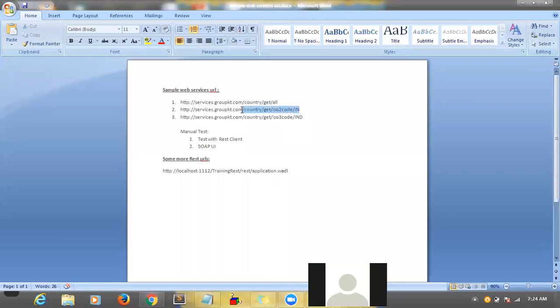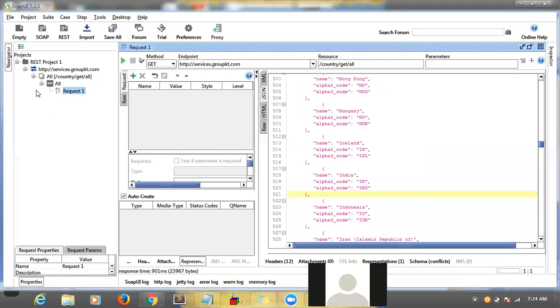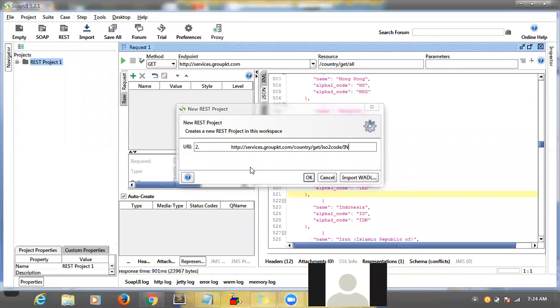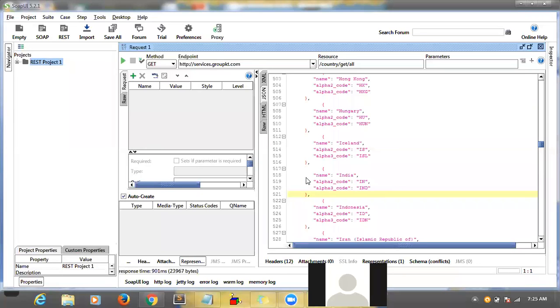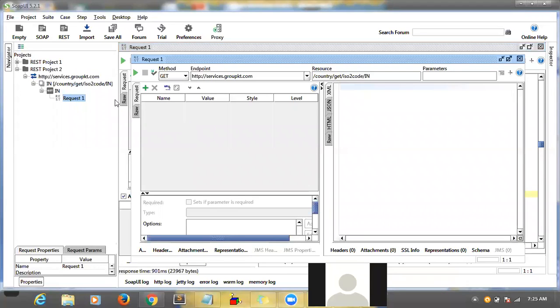This is also a different endpoint. Just take this one and create another project. So far you created one project. Just minimize it. Now go to File, New REST Project, click this and paste the URL. Remove the blank space and so on. Click OK. Now this is your second project, and this is your request. Click the request and you will get this window.